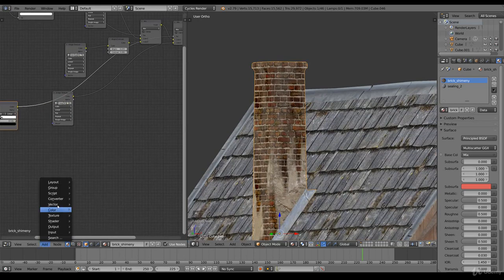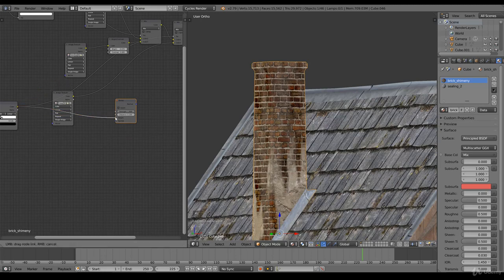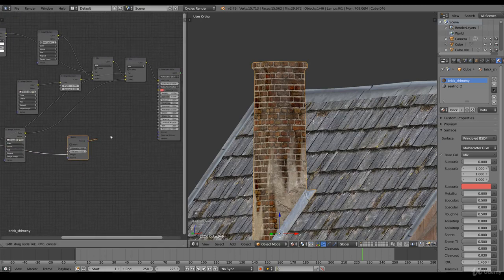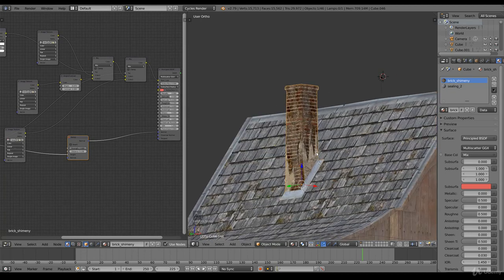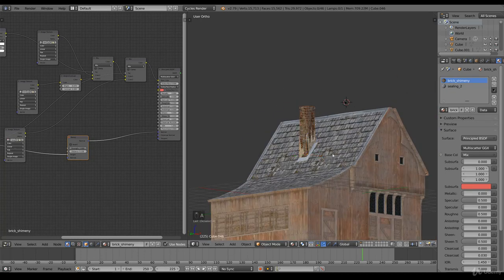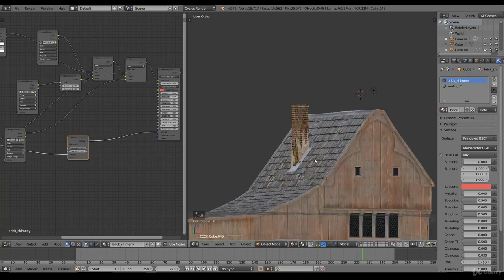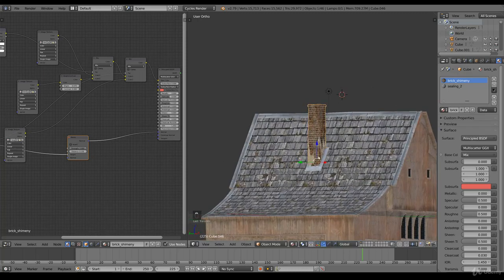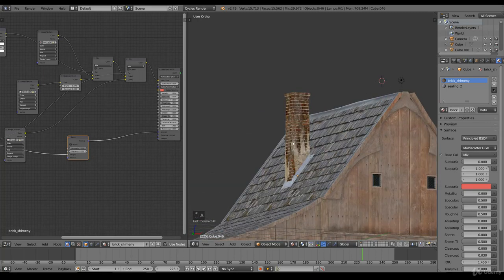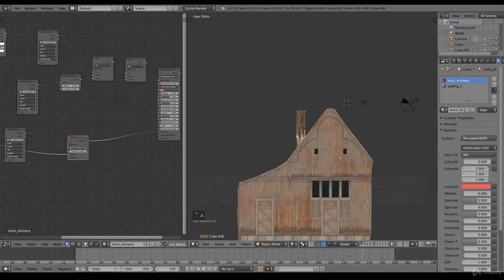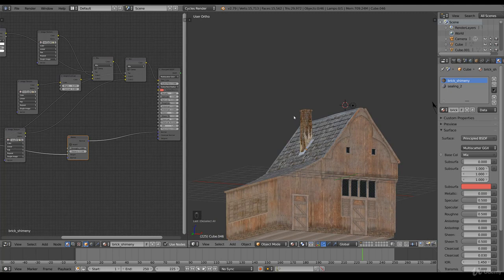Add a bump and use the output of this color ramp in the height and put the normal inside of the normal of the principled, which adds this nice crunchy effect on it. So all right, maybe blend it a bit more into the roof. So we have a nice looking chimney with plaster and a darkening color.